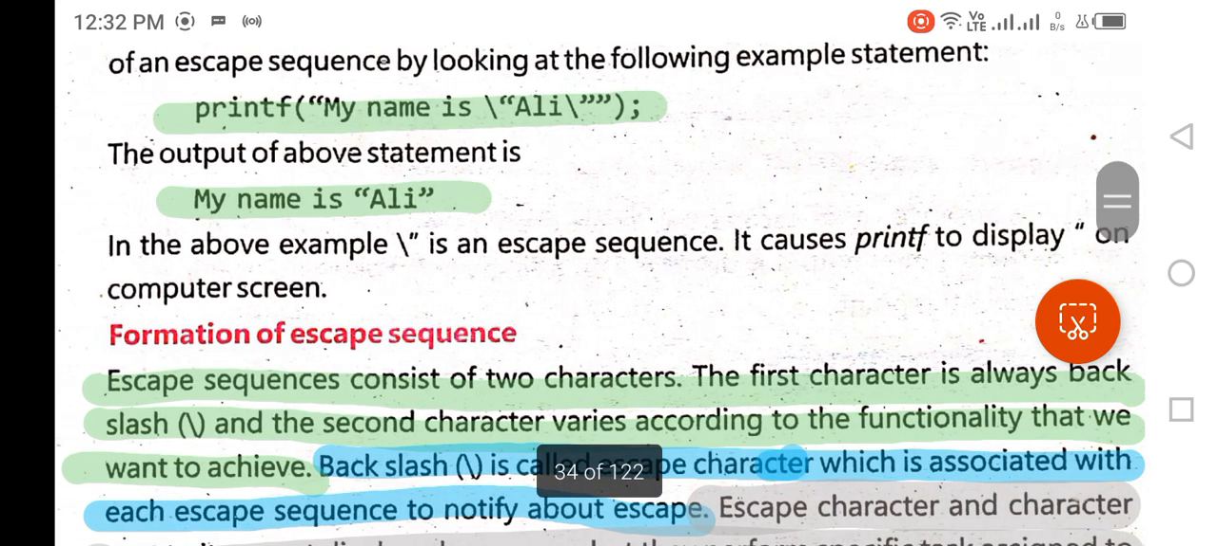printf function. Inside this printf function, you write within double quotes, my name is. After it, backslash and double quotes are used. This is escape sequence. After this, Ali text is written, and then backslash with double quotes is written.